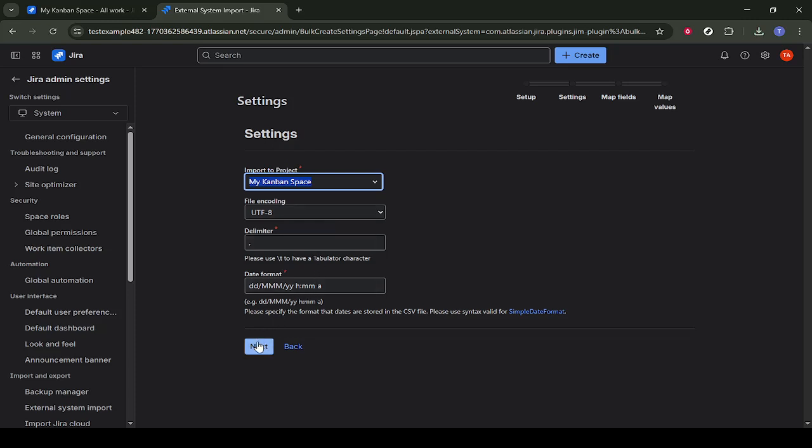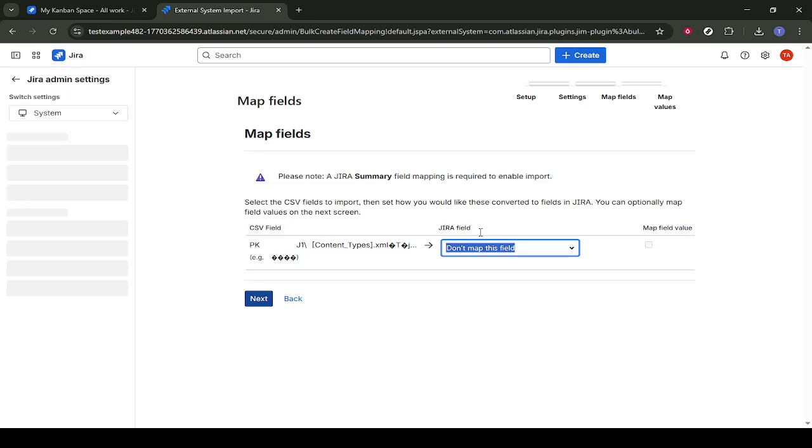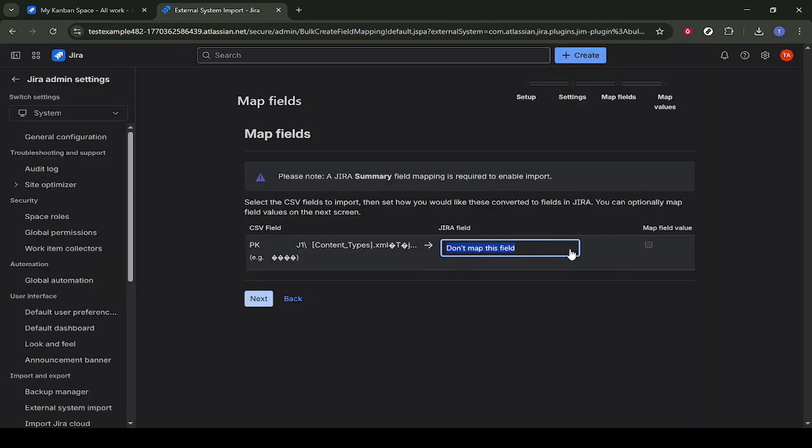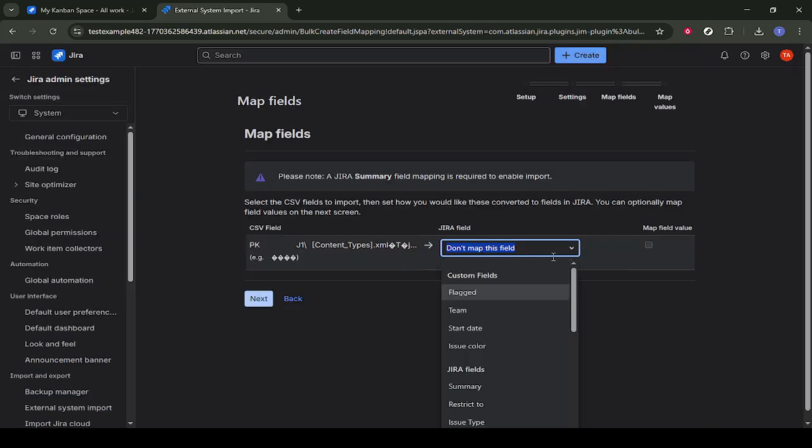Now you'll see the field mapping screen. This is where you tell Jira how the columns in your CSV correspond to Jira fields. Click the highlighted drop-down next to your CSV column that contains the story titles and map that column to the Jira field called Summary. The Summary field is required, so this step is critical. Once your mappings look correct, click Next.